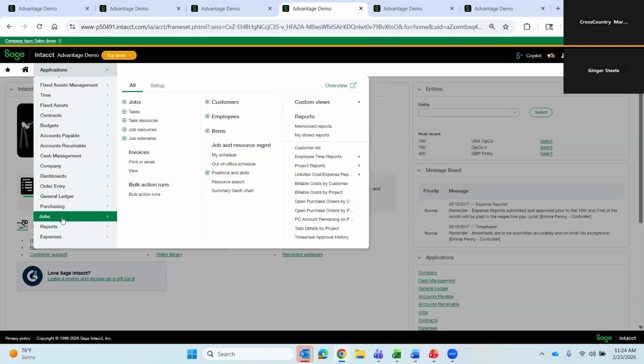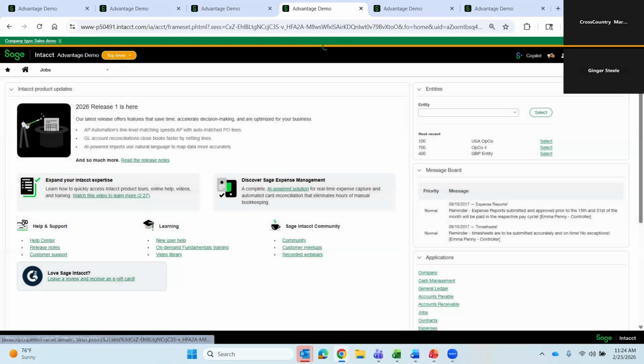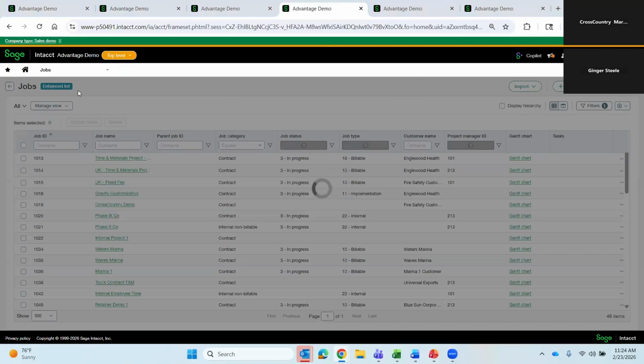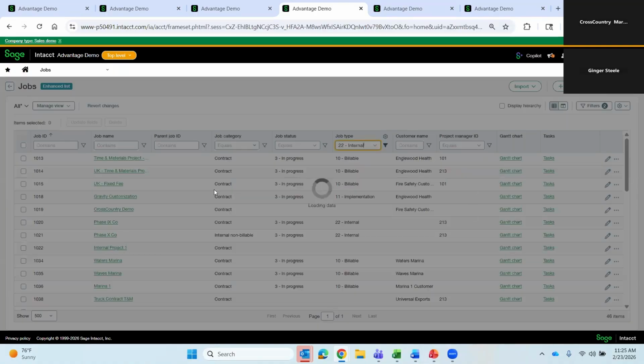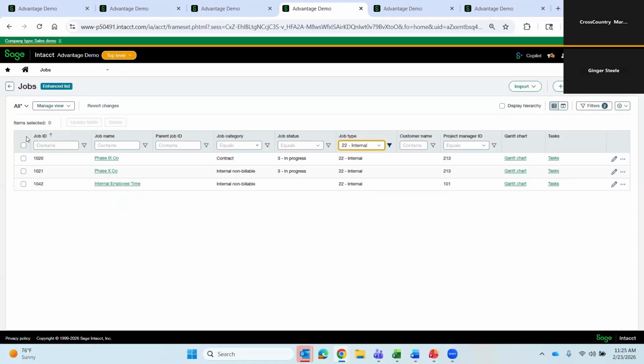The next functionality we're going to go over is projects. And so in my demo, my projects are named jobs, but yours may be grants or projects. But one of the things that they have now created a way to manage projects and update certain fields. Now, with this, you do have to have enhanced lists turned on. And say I want to filter on internal. And I want to update these 3 internal projects.